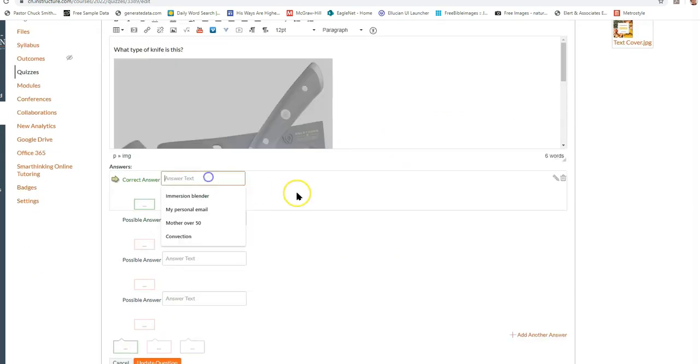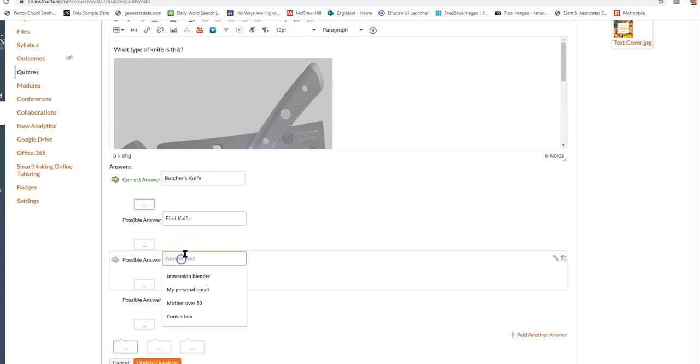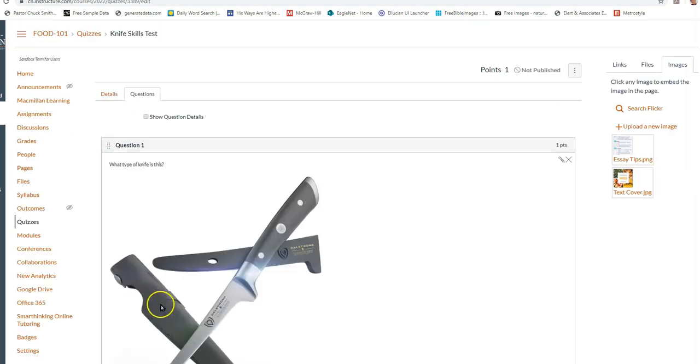Okay, and then I can give my different answers. Now maybe this is a butcher's knife, fillet knife, paring knife, and steak knife. Now butcher's knife is not correct. The correct answer is actually fillet knife. So even though this is showing correct, all I have to do to make this one the correct one is click on the green arrow that comes up next to it. And now I'm going to update the question.